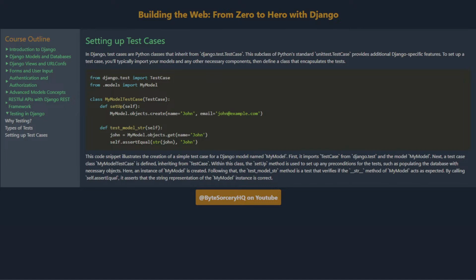that encapsulates the tests. This code snippet illustrates the creation of a simple test case for a Django model named MyModel. First, it imports TestCase from django.test and the model MyModel. Next, a test case class, MyModelTestCase, is defined, inheriting from TestCase.